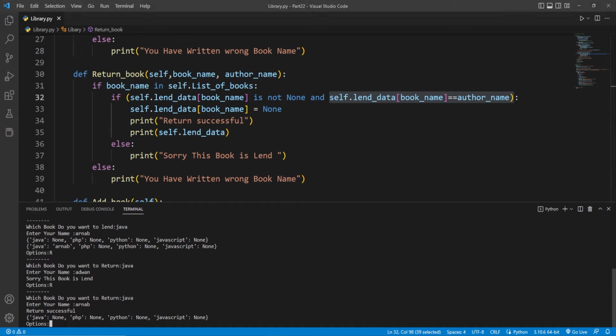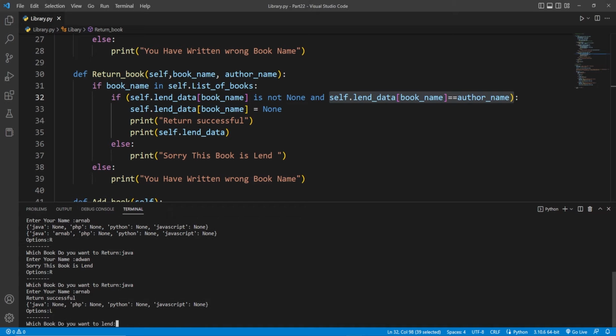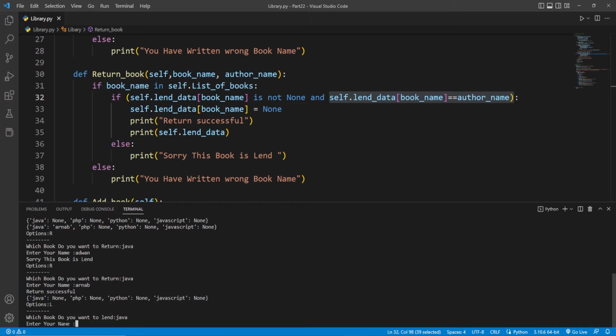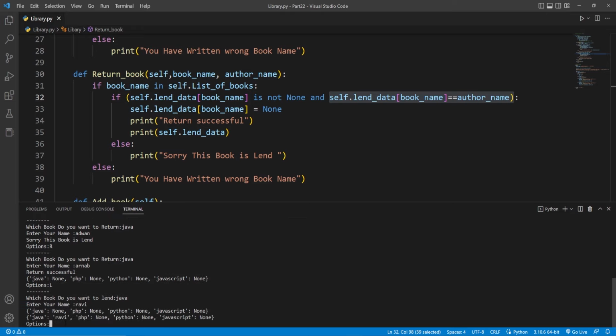So let's link the same book from this library. If I press capital L, which book do you want to link? I want to link Java. Enter your name, and I'm going to type Ravi. And then I press enter. As you can see, now this book is assigned to Ravi. So we successfully created the return menu option.